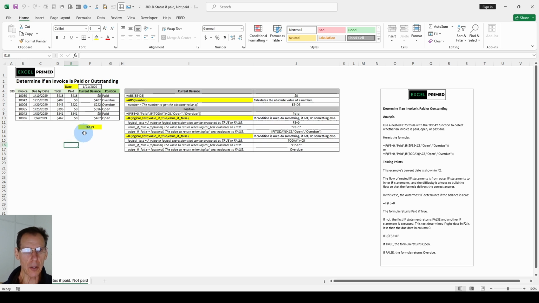There's a reason I use the F9. We have random information here. See this range? There's a reason, and I'm going to hit F9, and you can see there's some movement here. What's it all about? Well, we're going to determine if an invoice is paid or outstanding using F9 and functions like the absolute value, the IF function, and be able to come up with an answer.